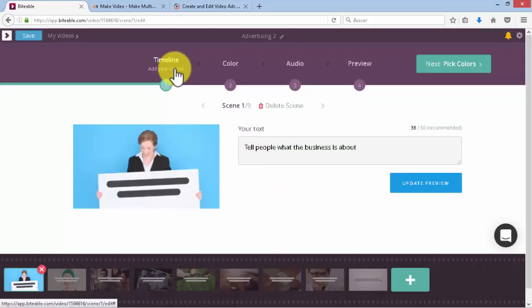The first step is your timeline. Here, you have to add your scenes. Biteable will automatically add amazing text and images. You can edit the text, preview the scene, or delete it. In the last scene, add your website with a call to action and add an image.